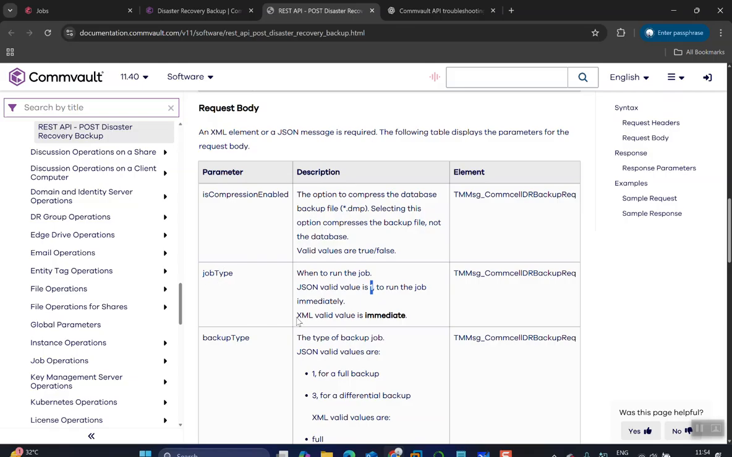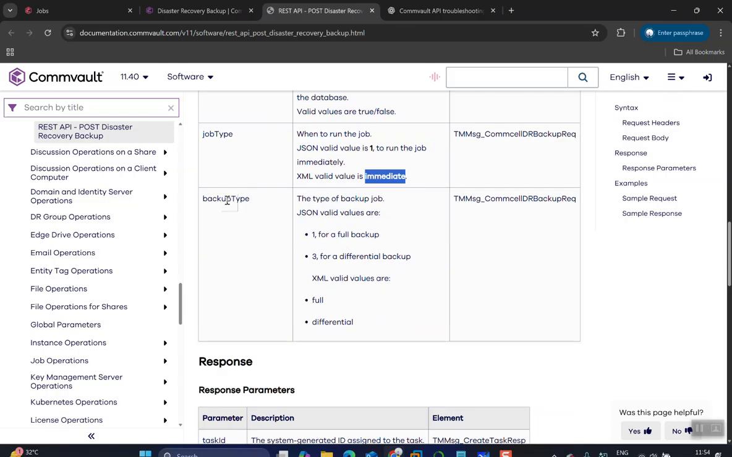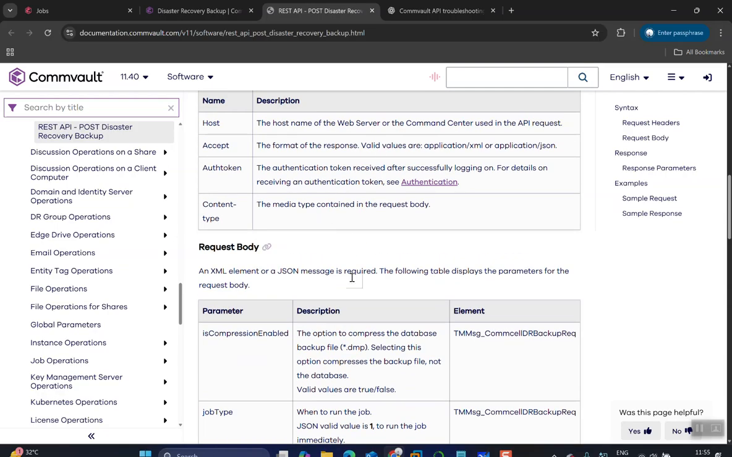But if you're using the XML format, then in that case you have to write down as immediate, not value as 1 or 2. In the same way for the backup type, if you are passing the information in the form of JSON format, then you have to put the value as 1 for full backup, 3 for the differential backup. But if you are going to pass on the information in the form of XML in your coding, then the value should be put up as full and differential. We'll not go into the XML part in there, but just to give you the information about this page.